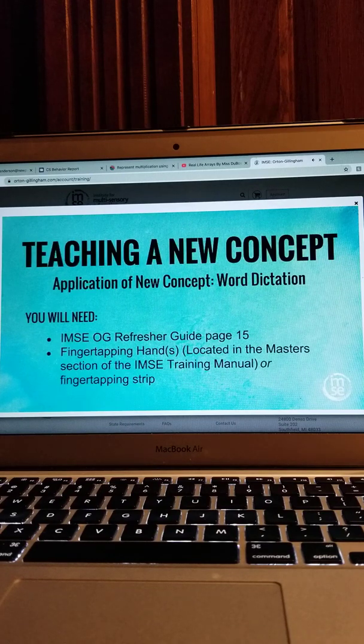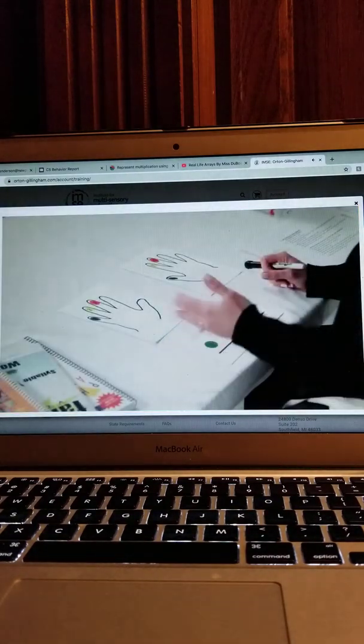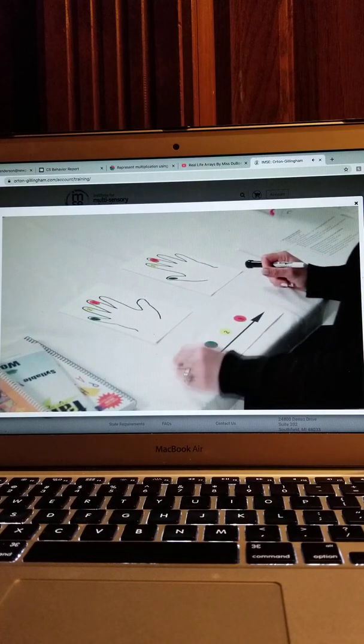So once you feel that your students are underway, then you would probably want to move into dictation of words. And for you to get your students prepared for dictation of words, you would want them to create a finger tapping strip or a finger tapping hand. All students should be finger tapping words, whether it be a 1-syllable word, 2-syllable, 3-syllable word. So this is a skill that we want to teach early on.